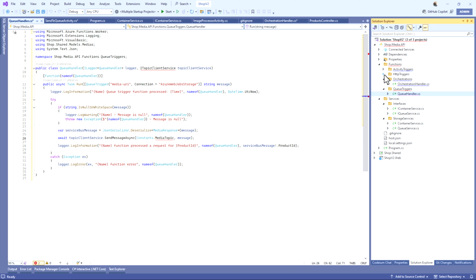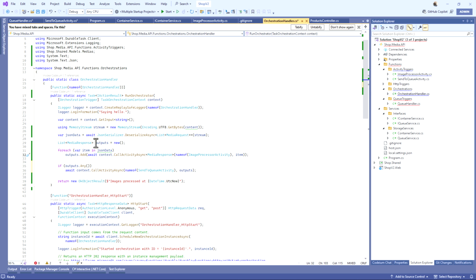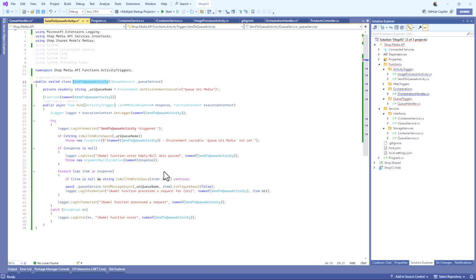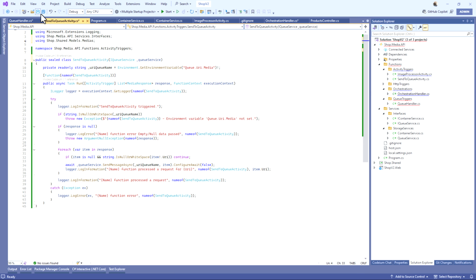So as I said, from the orchestrator handler here, we have a list of output. We handle it and we get it, and we send it to our send to queue activity. We are receiving here a big list. After that, we are taking the for loop to call that queue. So we are storing object by object. We are not storing a big list object. We are storing only a single one. That's good. So let's go back to our queue handler here.